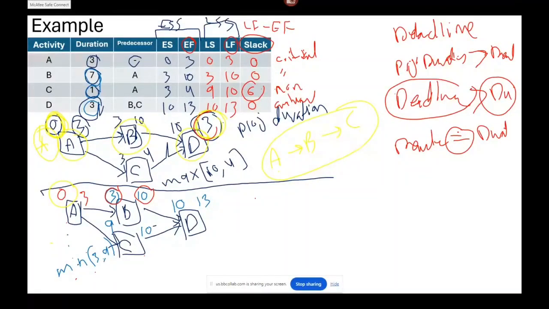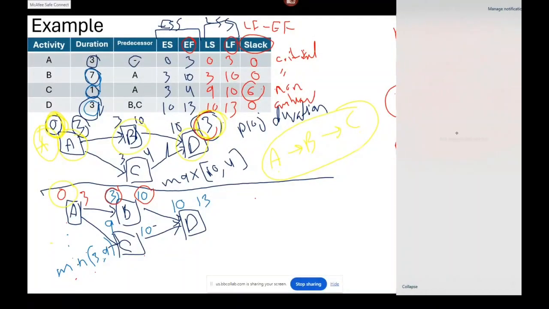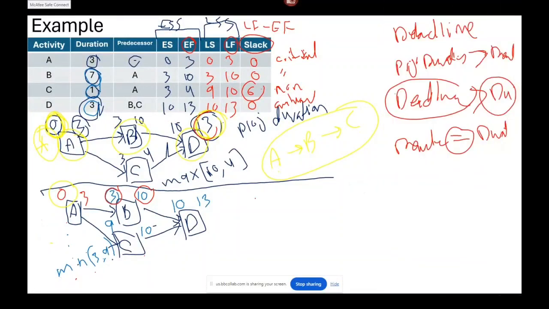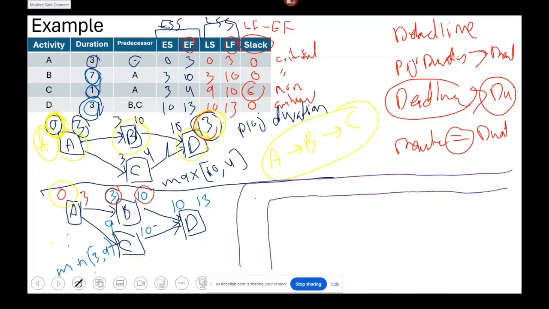Okay. Now we can draw what is known as a Gantt chart. I think that it is a common term for you. The Gantt chart shows the relationship between the activities and the time. So we put the activities on one axis, so we have A, B, C, and D, and we put the time on the other axis. 4, 5, 6, 7, 8, 9, 10, 11, 12, 13.